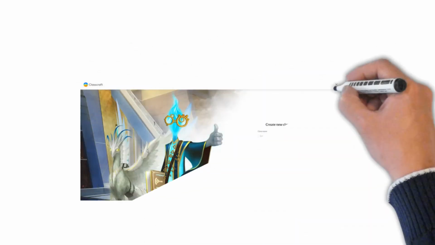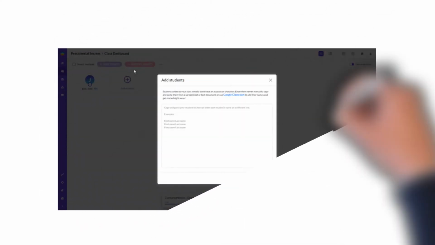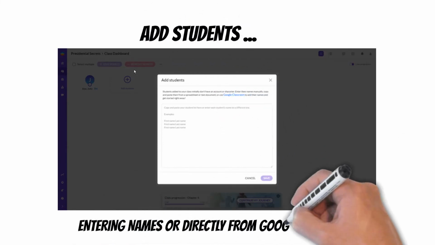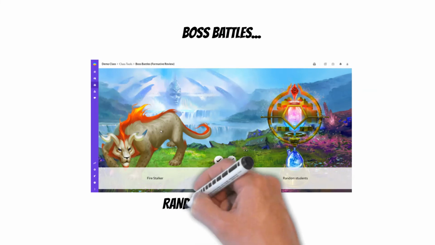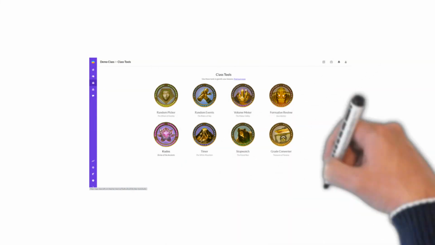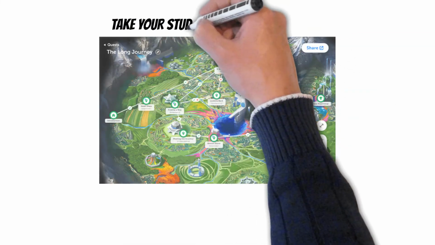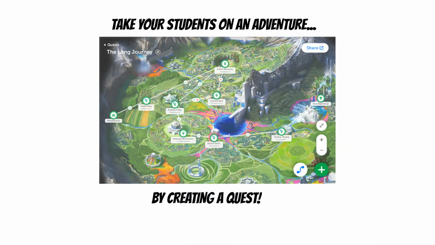Later on, I'll get into more details about random events, but you'll also learn how to add a class, how to add students into your class. You can do that either directly or through Google Classroom. You'll learn how to create boss battles. You'll learn the various other tools that are within Classcraft. And of course, you'll learn my favorite thing to do with students, which was to create quests. Students enjoy this the most.